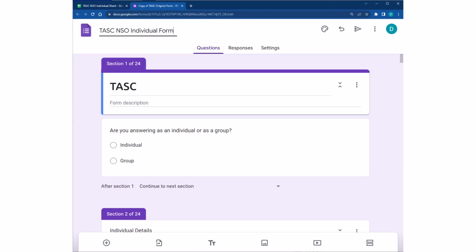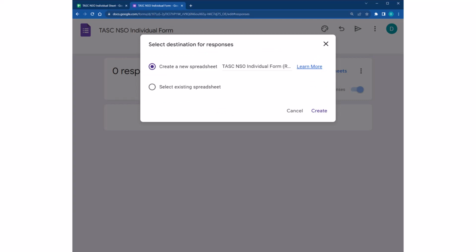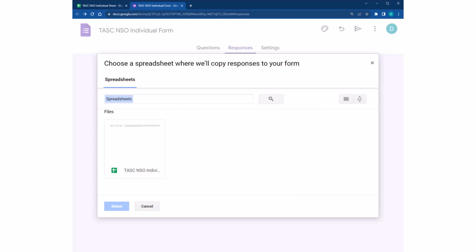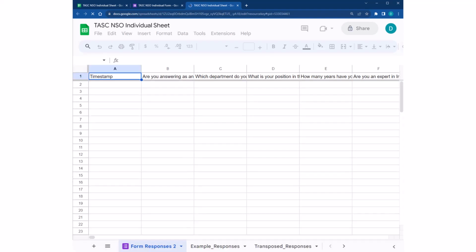Next, we need to link the form and sheet. In the newly created form, click on Responses. To create a spreadsheet where the form responses will be stored, click on Link to Sheets. Choose the Select Existing Spreadsheet option, and then select the renamed Task NSO sheet file previously created. A new linked tab in the sheet will populate in your browser. Close the first sheet with dummy data to avoid confusion.